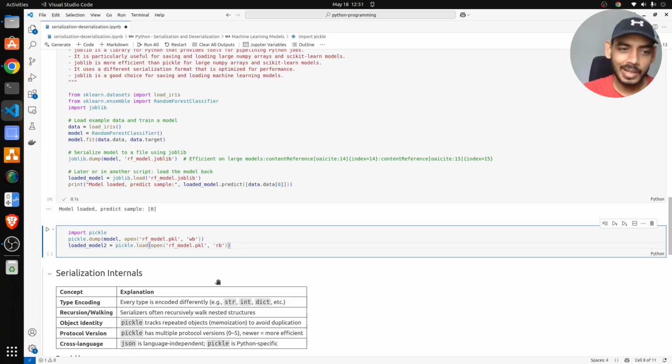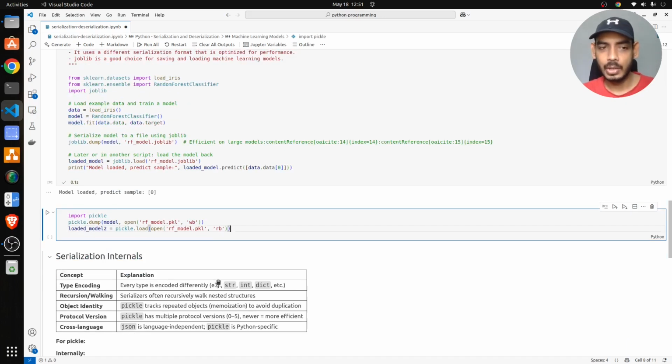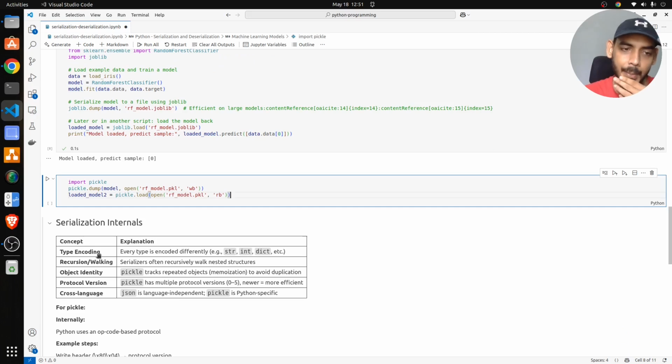Internally, when we try to serialize, there are a bunch of things happening. One is type encoding. Since we have different data types, we have to ensure each data type is encoded in a different format so that there is no confusion while deserializing. Then there is recursion, or walking.